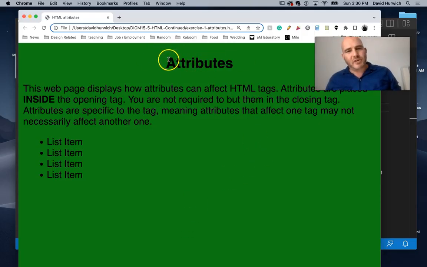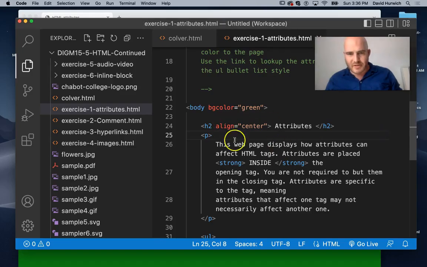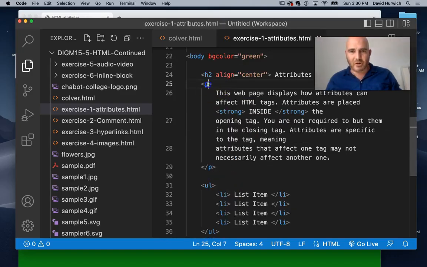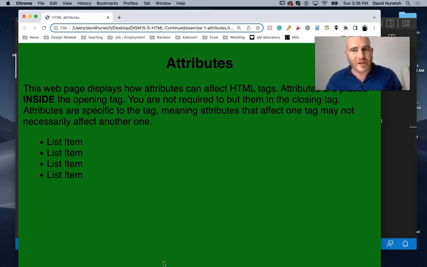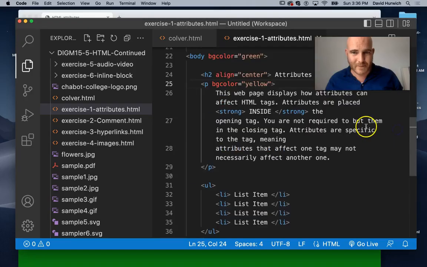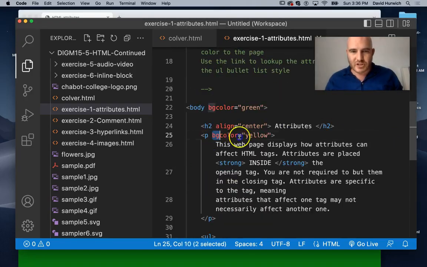Maybe I want to put a background on this heading too, or on this paragraph. So maybe I'm going to go to this paragraph and type in BG_color equals yellow. I'm going to save, and I'm going to refresh. And unfortunately, nothing is going to happen. No matter how many times I save or refresh, it's not going to turn yellow. Is it because I wrote this incorrectly? And the answer is no, the syntax is correct.